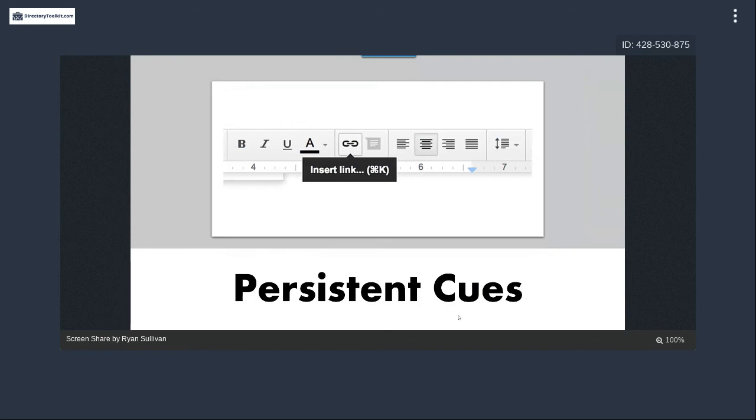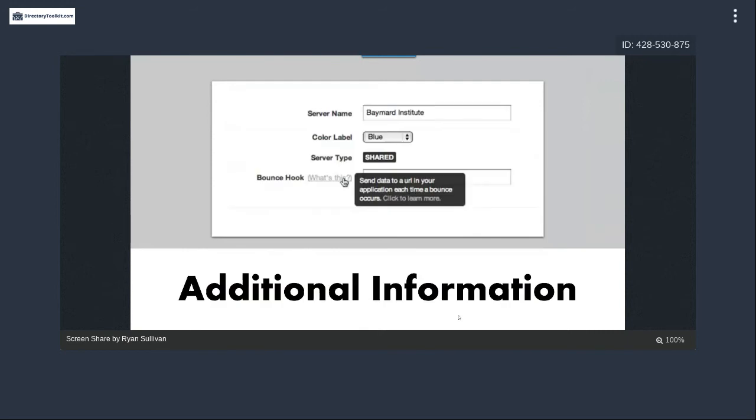So you can do the same thing on your directories or the pricing page, for example. The cues are always there. Every time somebody hovers over a particular item, then it'll show up, and you can give additional information for that. So persistent cues is another use.